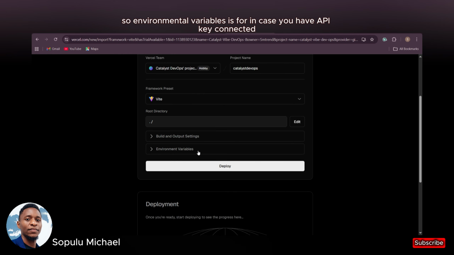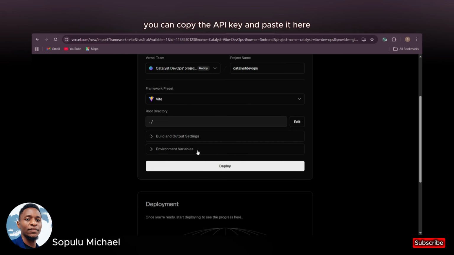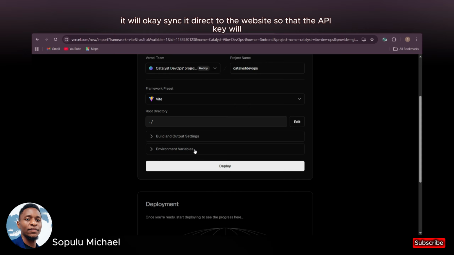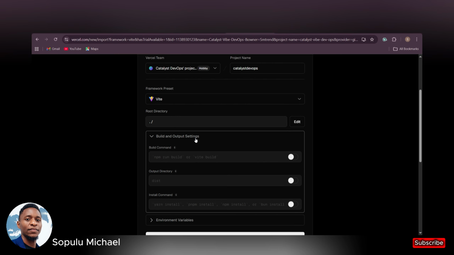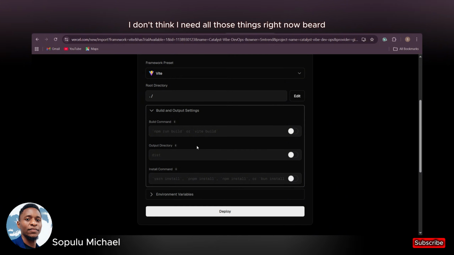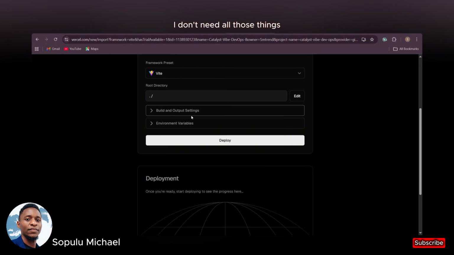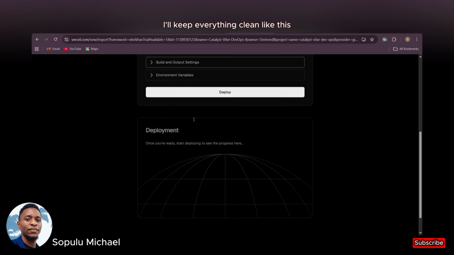So environment variables are for in case you have an API key connected. You can copy the API key and paste it here. It will sync directly to the website so that the API key will work. Because calling API keys is just like introducing other websites into your own website for better functionality. Okay, so build and output settings. I don't think I need all those things right now. I'll keep everything clean like this.